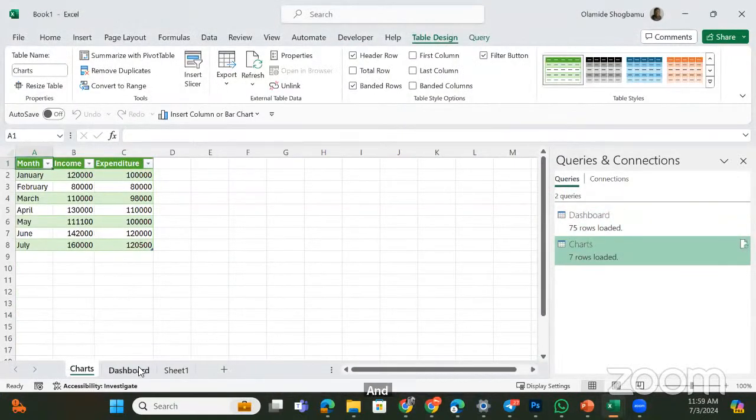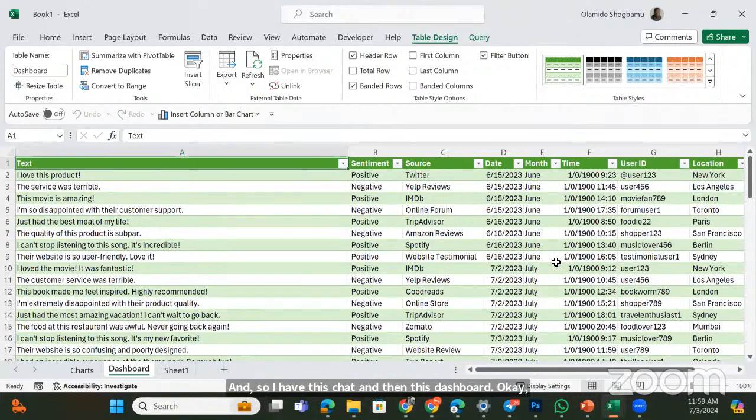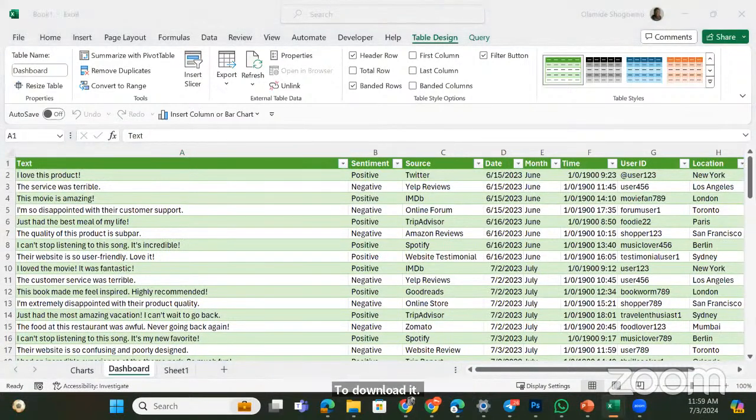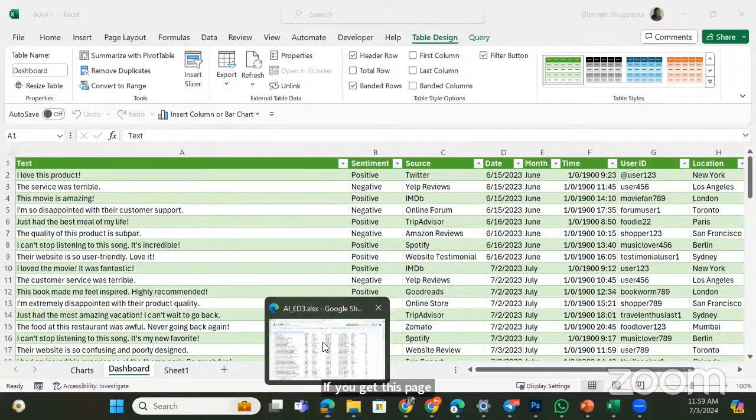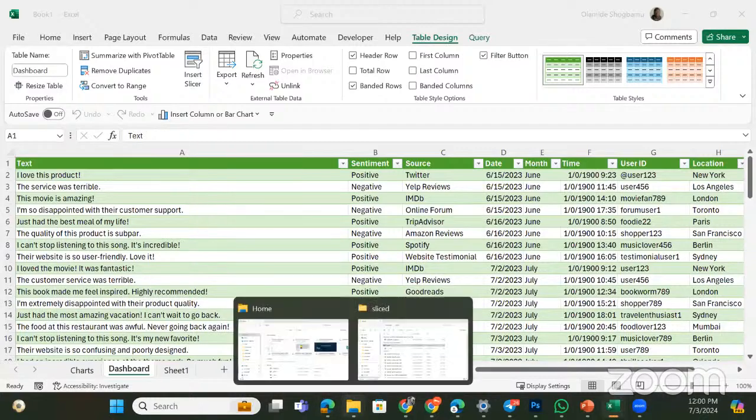Okay, so I have this chart and then this dashboard. For those of us that are having issues downloading this, here is a quick run through to download it. Let me come to, if you get to this page, okay, just give me a minute, please.